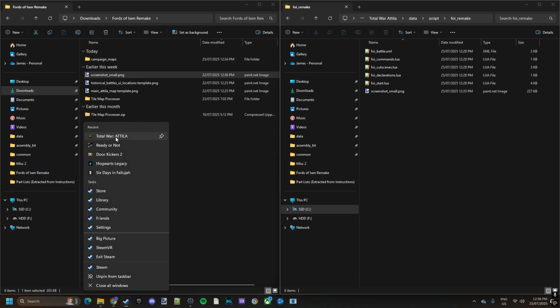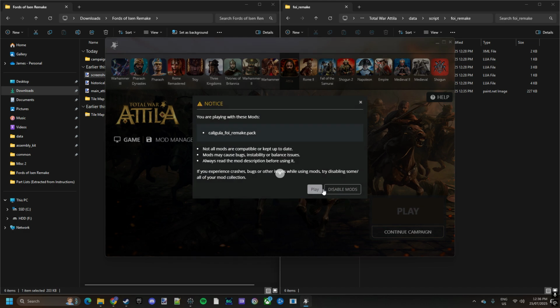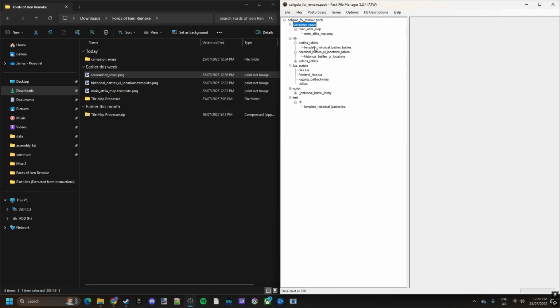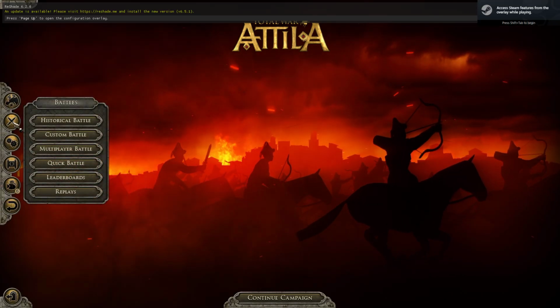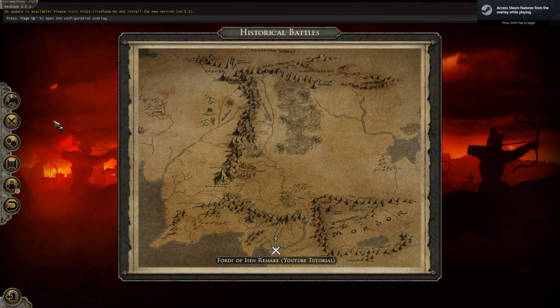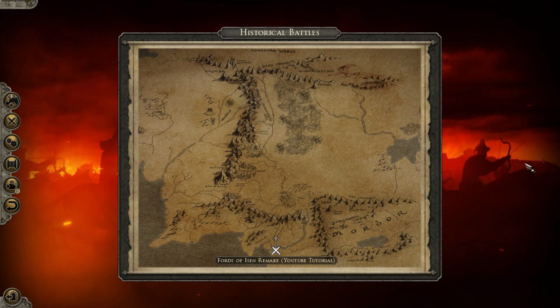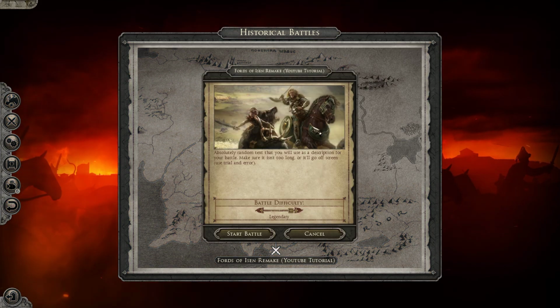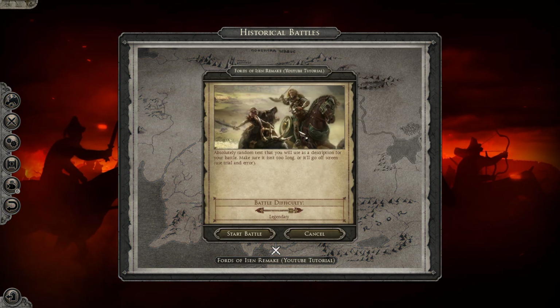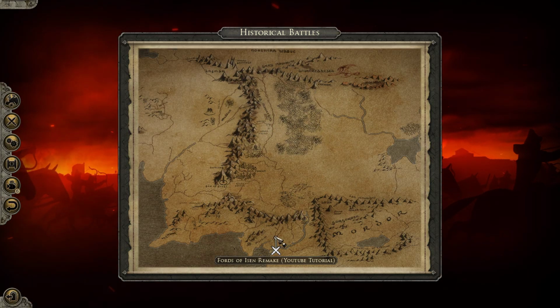Let's launch the battle now. Let's launch Total War Attila, just so I can show you what we've done. Here we go. Now let's go to Historical Battle. And you can see that we now have a map of Lord of the Rings in the background. We also have our battle down here with our name. If we click on it, we can see the photo, the screenshot, and the random text. Now, it's all the way down here though.